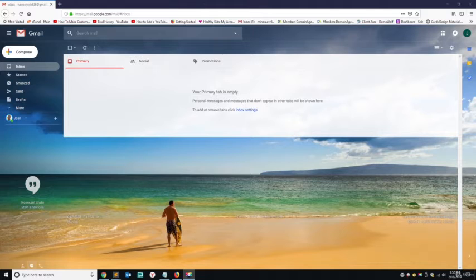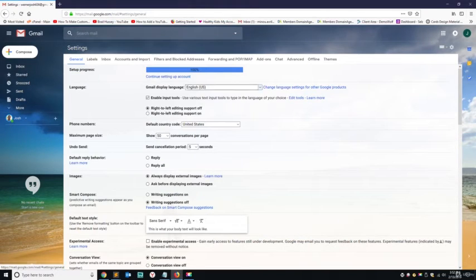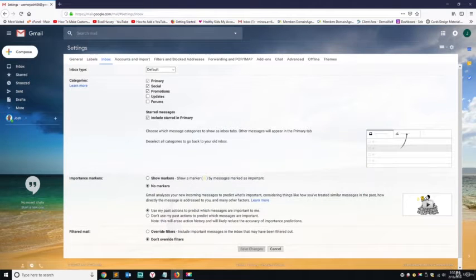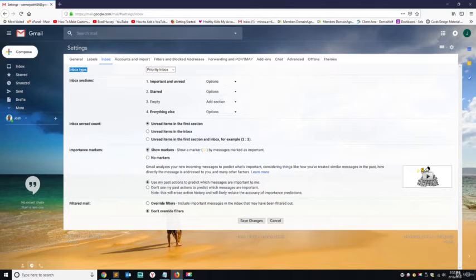So to turn this feature on, we're going to go to the Settings wheel right here, and then we're going to click Settings, and we're going to go to Inbox. So click on Inbox. Then we are going to go to Inbox Type, which is right here. I'm going to click on this button right here. And you see how it has default, important first, unread first, starred first, priority inbox. So we're going to do priority inbox.